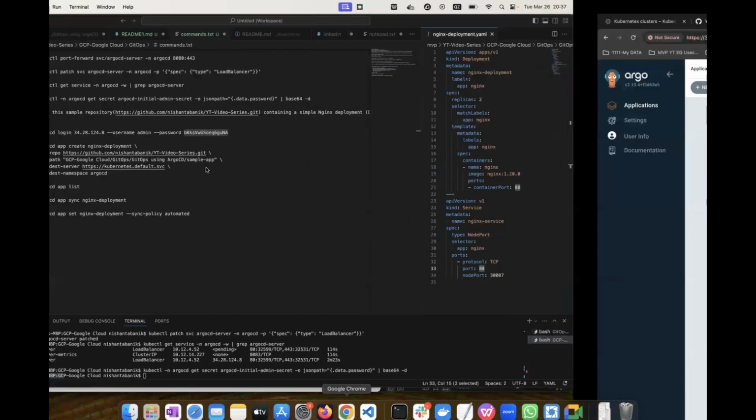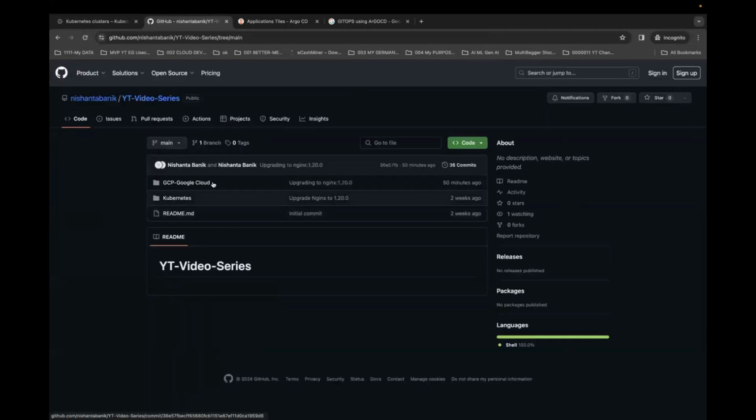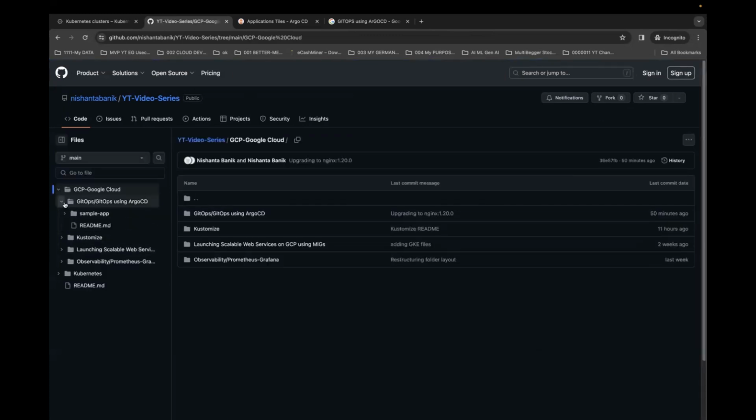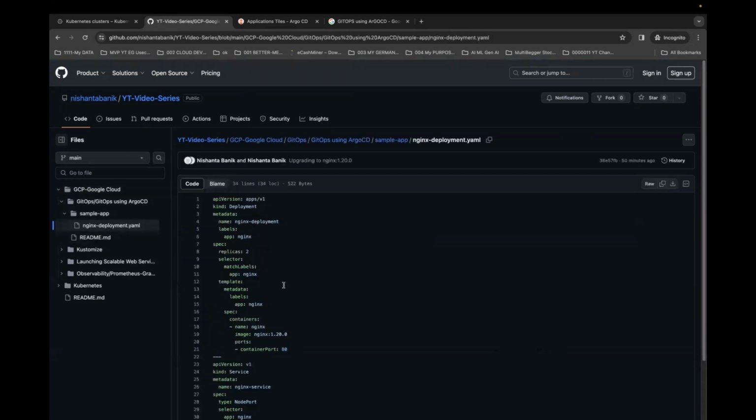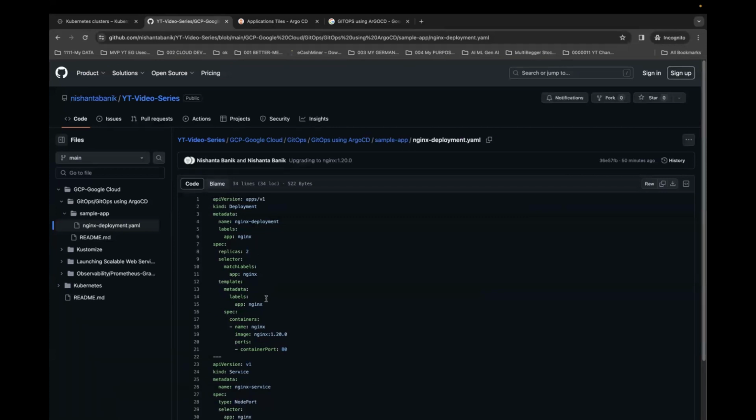And if I want to show it here, you can see inside this particular YouTube video series GitHub portal. Here you can go to gcloud and then GitOps using Argo CD, and then inside this simple app I have this same file ready for us. Remember one thing, this step which I'll do now, you have to fork, because right now it is with me, it is obviously there in my local desktop, that's why I have not forked it.